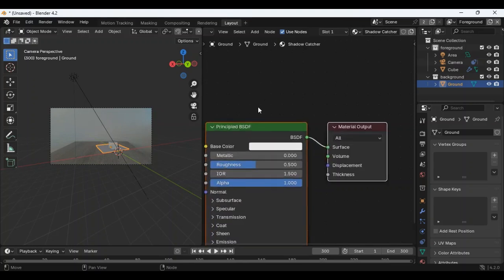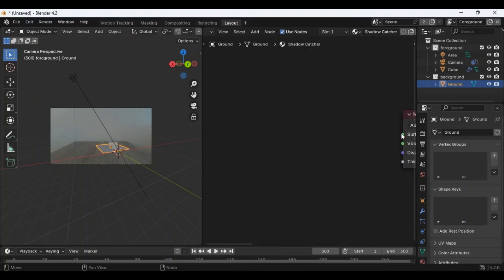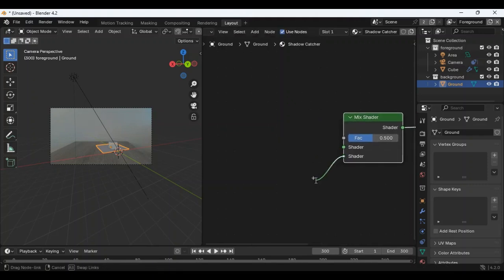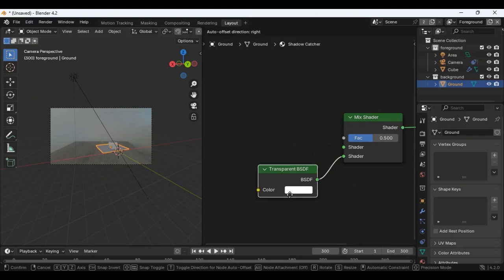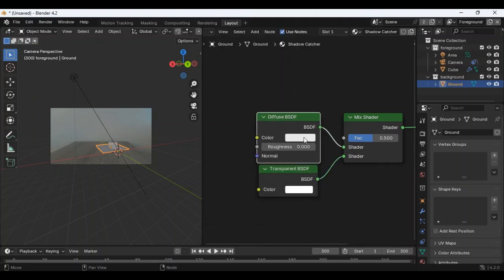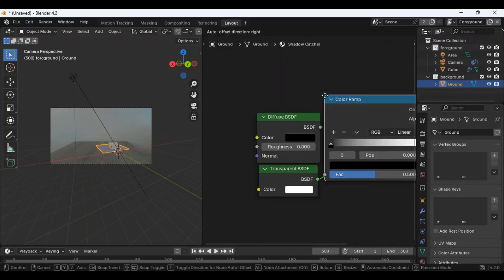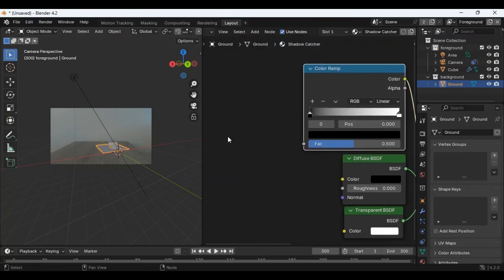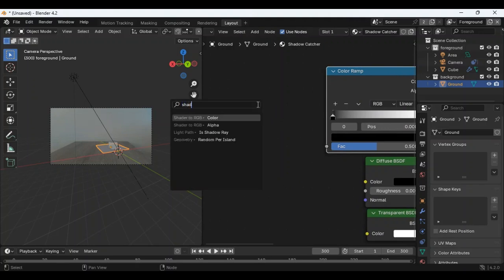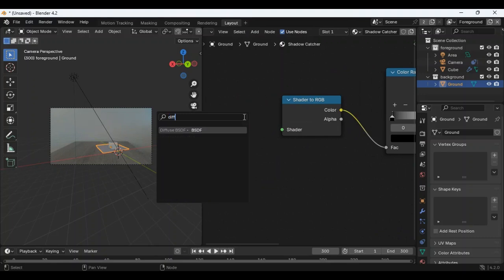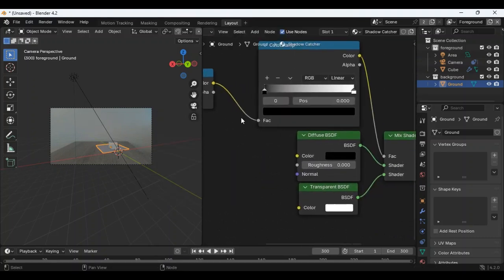With that, we're zooming in, deleting that node, and in the surface input, we're going to be adding a mix shader. And then in the bottom shader input, we're going to be adding a transparent BSDF node. In the top shader input, we're adding a diffuse BSDF. And in the color of the diffuse, we're making it all black. And then we're adding a color ramp to put in the factor of the mix shader. And in the factor of the color ramp, we're adding a shader to RGB node. And in the shader input, we're adding another diffuse, but leave the color the same as it was.